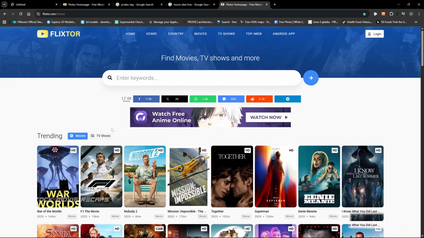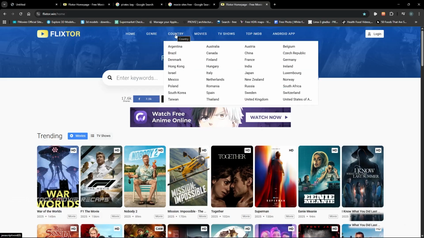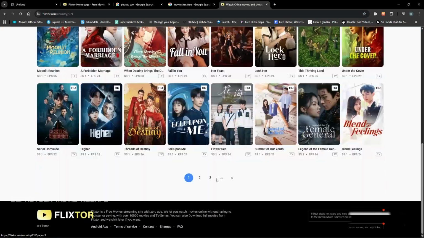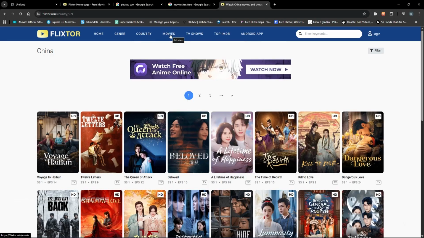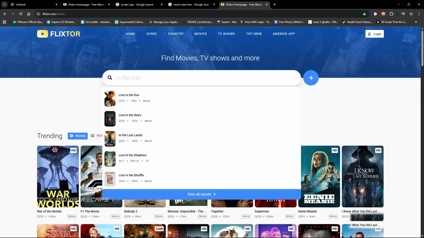Flixster's interface is simple. You can browse by categories like action or horror, or filter movies by country. Italy, Argentina, Brazil, South Korea, China, and many others. Clicking on a country shows only movies from that region. You can also select Movies or TV Shows Only, view top IMDb titles, or even download their Android app. From the home page you can search for any movie you want. For example, if you type In the Lost Lands, the title will appear automatically.